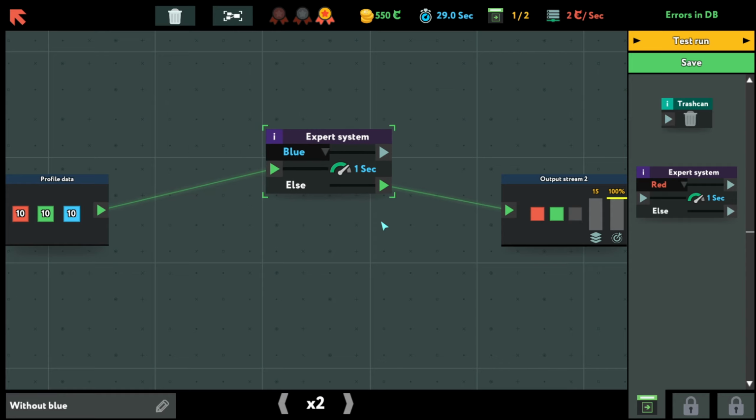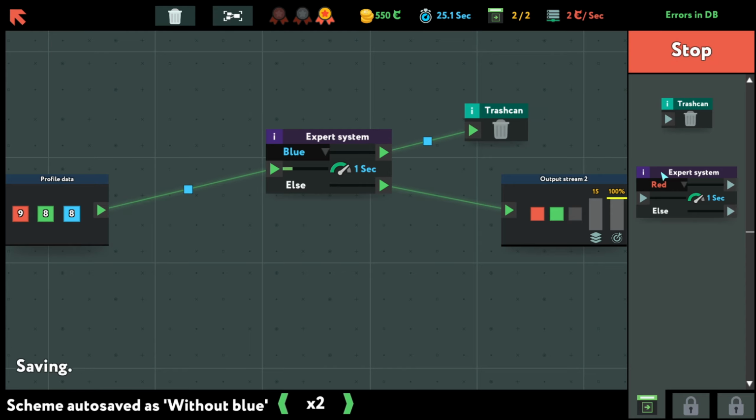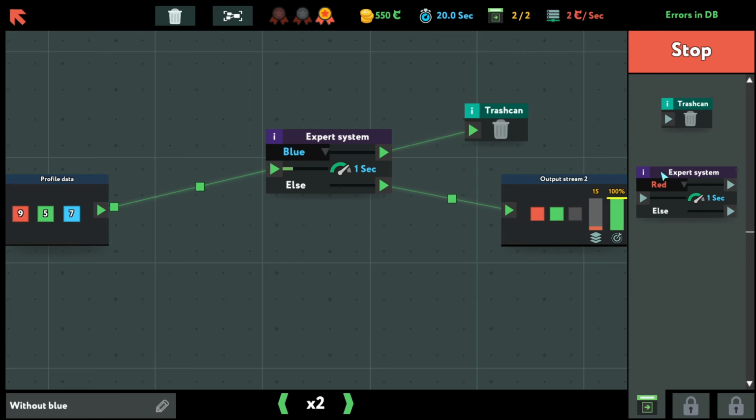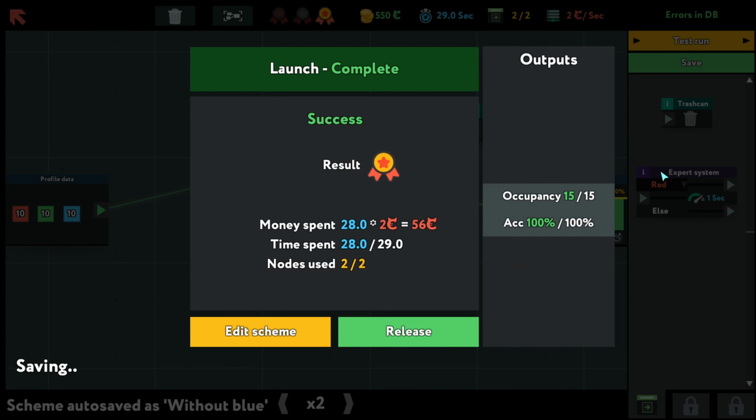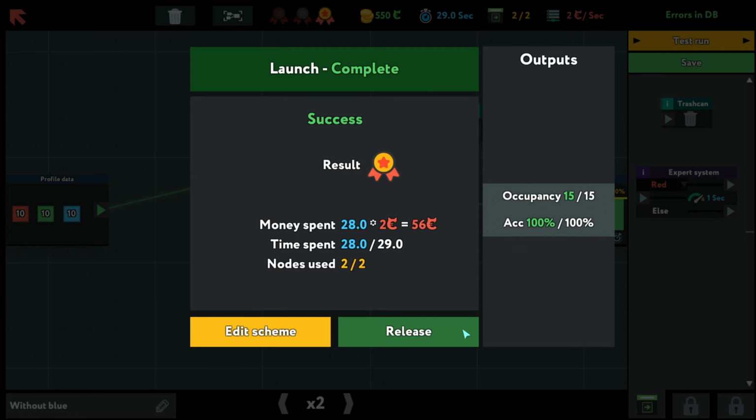So I was gonna filter out every single thing that's blue, but we need red and green in there. Uses only one input, and let's throw that into the trash. All right. Looks good. Sweet. We got some money for that.